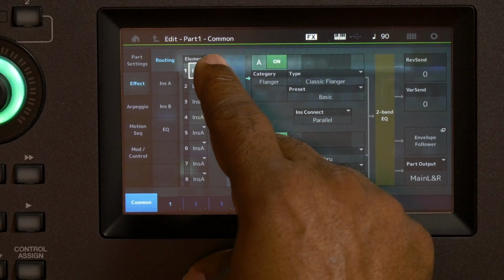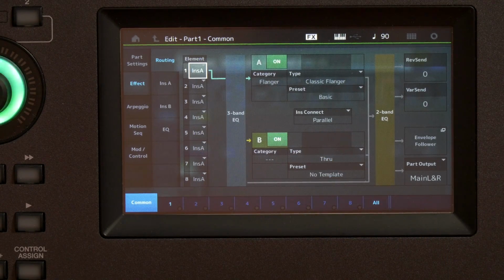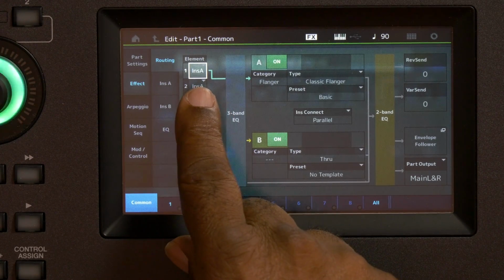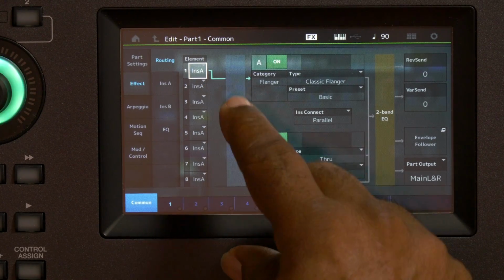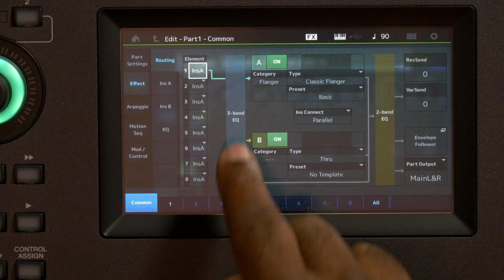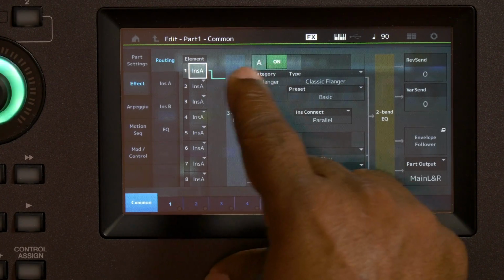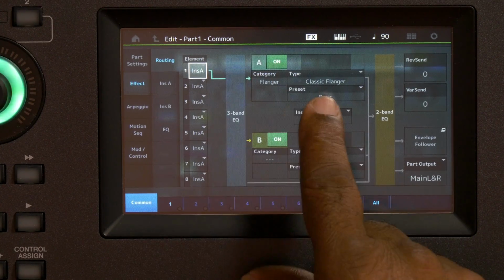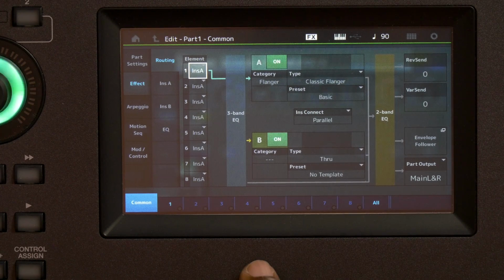I only have 1 out of the 8 possible elements active, and you can see that that one element is routed into a 3-band EQ. The 3-band EQ is then routed into a flanger. It says it's a classic flanger, all right?